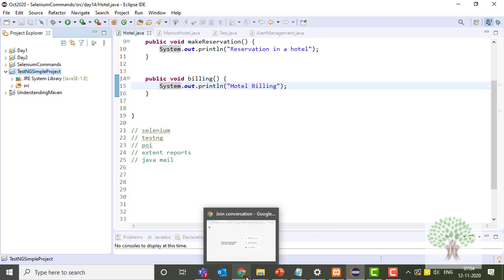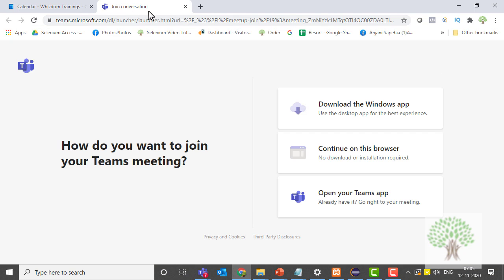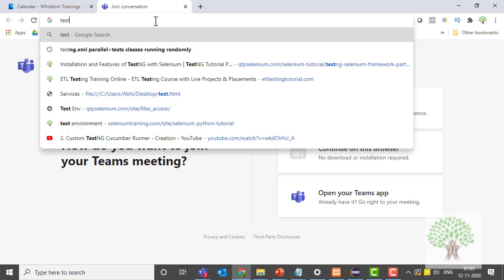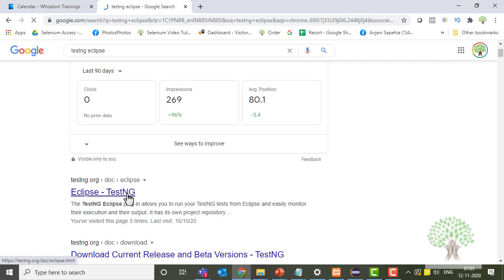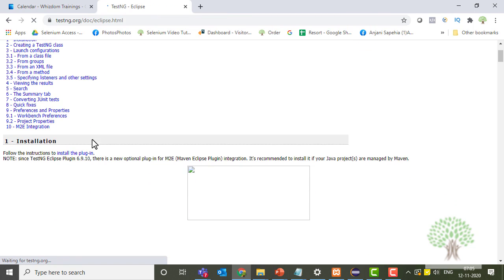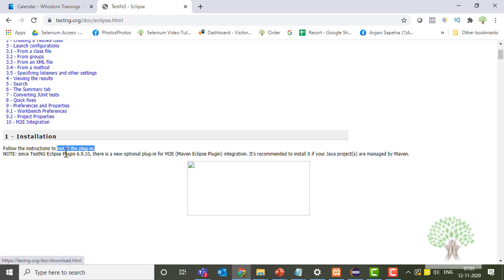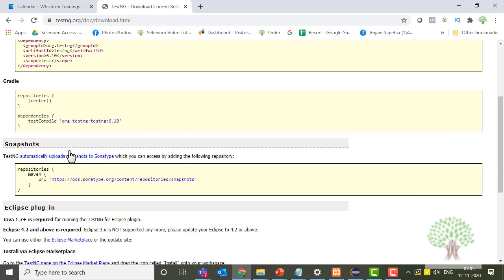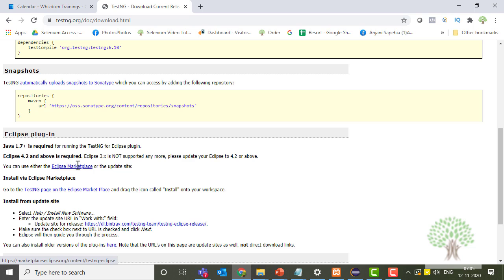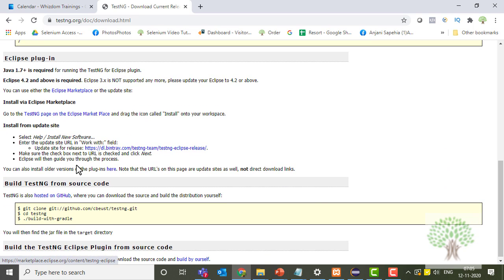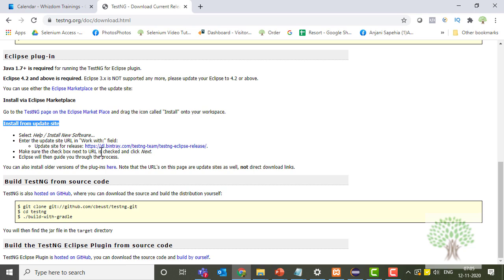So to install TestNG, just go to Google and type TestNG Eclipse. Right, and you will get this link. Go over here, go to the install the plugin section. Fine, and out here you will see install update from site. They have a URL over here. Okay, please install version 7 of TestNG.